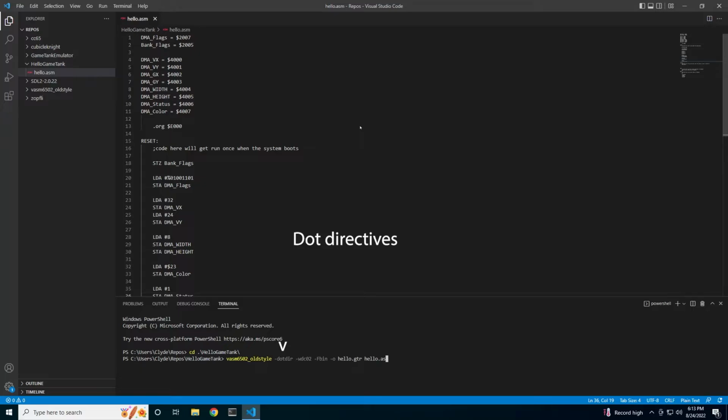.dir enables .directives. WDC02 tells the assembler we're using the modern version of the 6502 by Western Design Center. fbin outputs a binary ROM file. -o hello.gtr tells it the output file should be named hello.gtr, and hello.asm at the end to tell it the file we want to assemble.